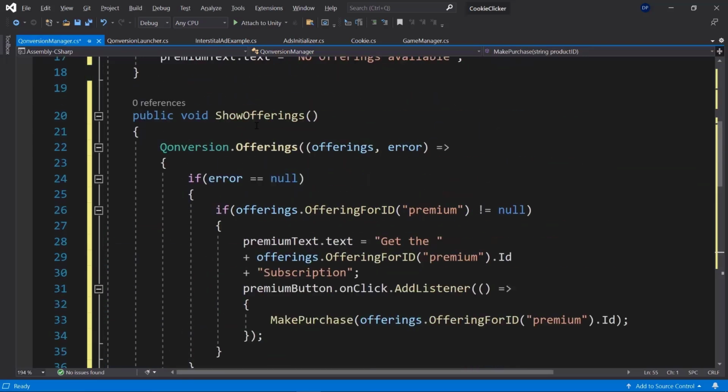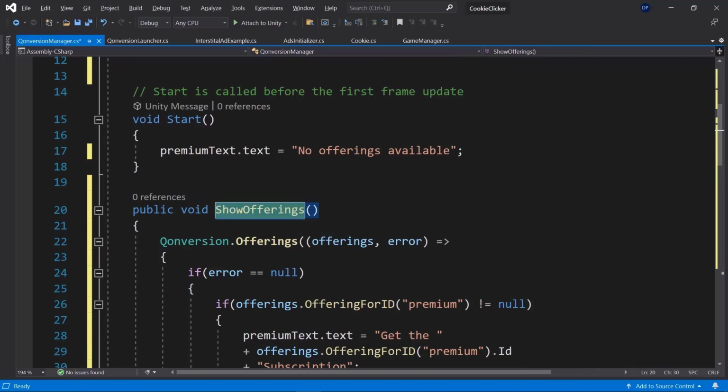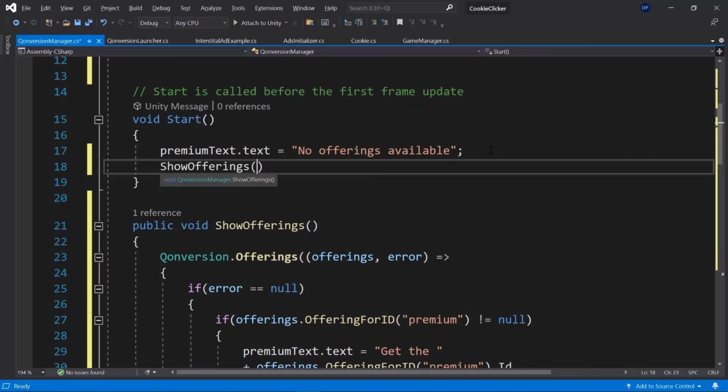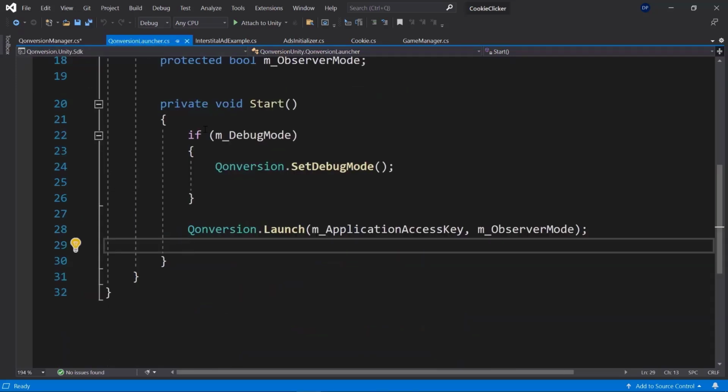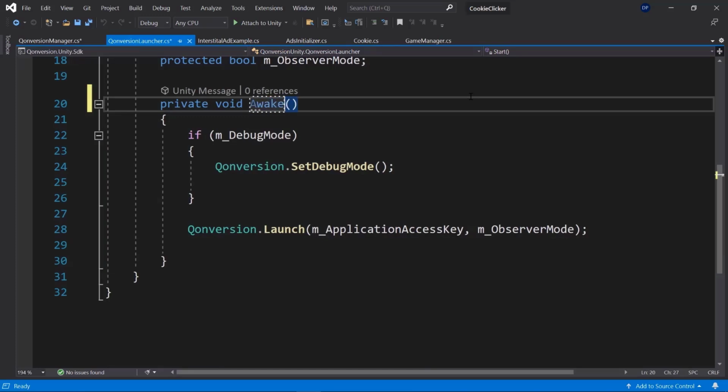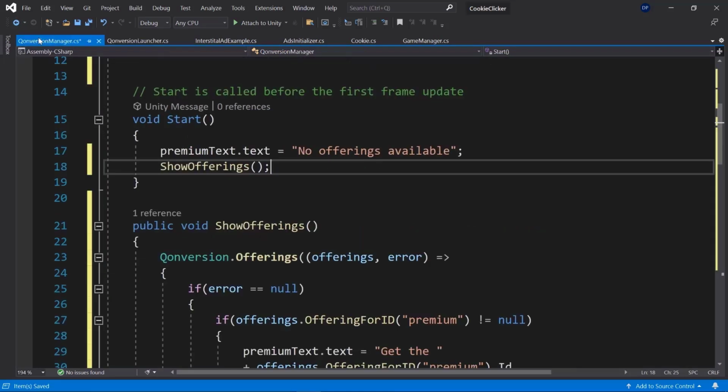But we also need to show the offerings at one point. So what I'm going to do is show the offerings in my start method here directly. And the problem is, if we do that, we will need to change the ConversionLauncher.cs, this one here, to be Awake, because we need to make sure that it launches beforehand. So this will be in the Awake method, and then this will be in the Start method, so that we have the right order of execution.